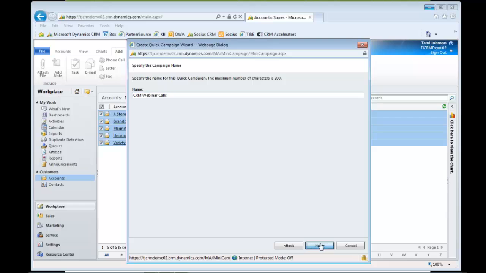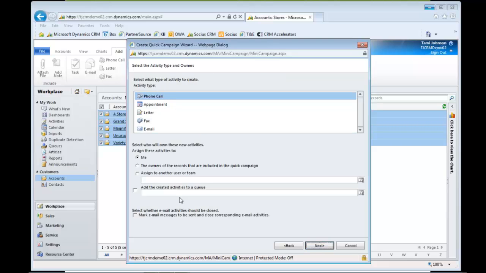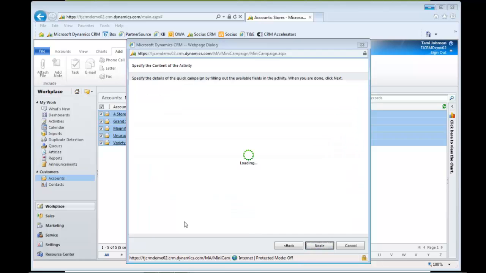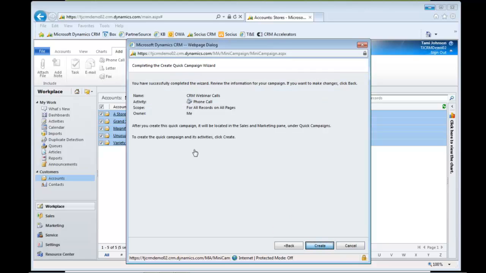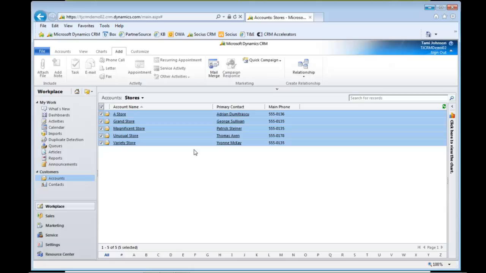So I'm just going to make something up here, and we'll do phone calls. And I can assign them to the owners of the records. So if I've got 5 records here and 5 different people are responsible for those records, each one of them would be assigned one of these phone calls. I'm just going to assign it to me because I'm the only one in my demo system here. But here I can create the information that's necessary to make those phone calls. We can call this CRM webinar calls, and then whatever it is I want to enter as maybe the script for those phone calls goes here. And so now what it's going to do for me is it's going to create 5 phone calls.